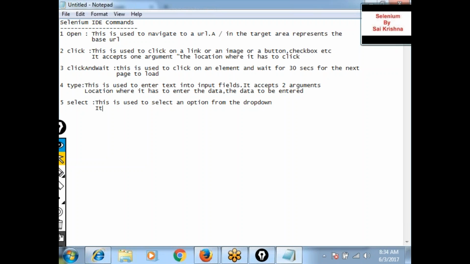It accepts two arguments. What are those? The first one is the name of the drop down. The second one is the option to be selected from the drop down.